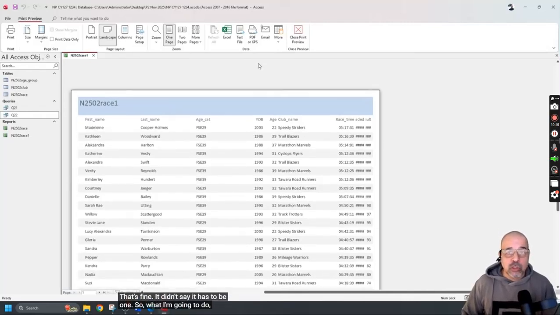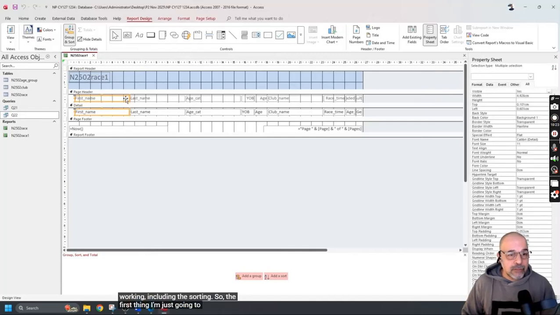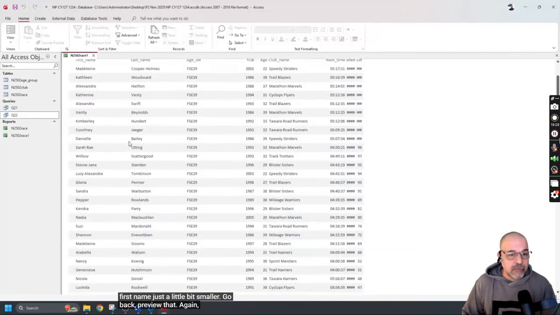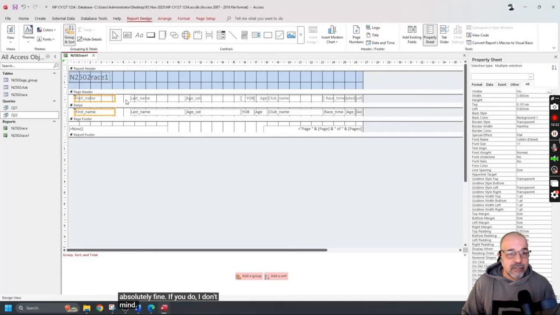So what I'm going to do, I'm going to close this now, and I'm going to adjust all of these and just check everything and make sure everything's working, including the sorting. So the first thing, I'm just going to make that first name just a little bit smaller. Go back, preview that. Again, some of you prefer the layout view. That's absolutely fine. Whatever it is that you use, that's absolutely fine.